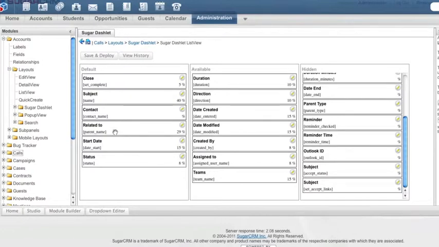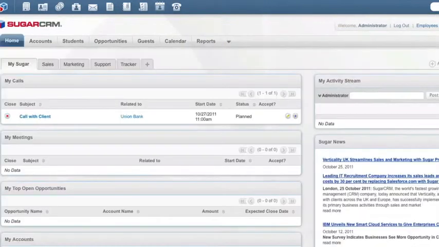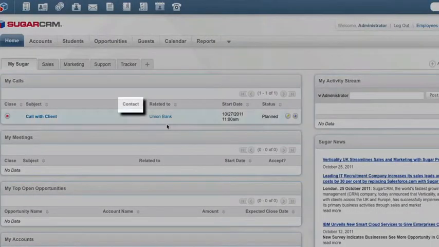Now you'll notice that there's also an available column and a hidden column. Of course, we can drag any of these to default or to hidden. We can drag anything from hidden into available. But I'm going to go ahead and show you how that works. If I click on Save and Deploy, and then go back to my Dashlet, you'll see that right away, once I hit the refresh button, that now I have the contact column right here.